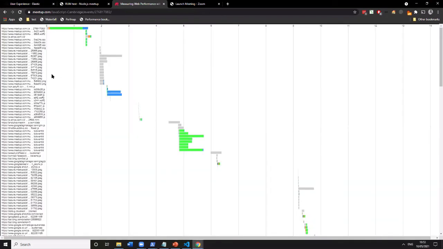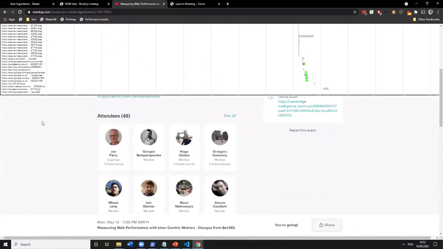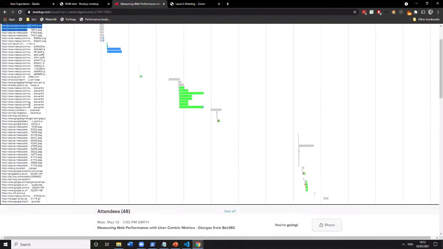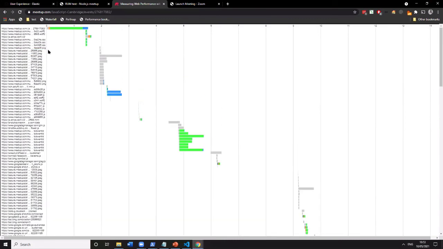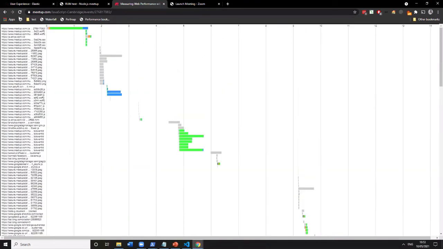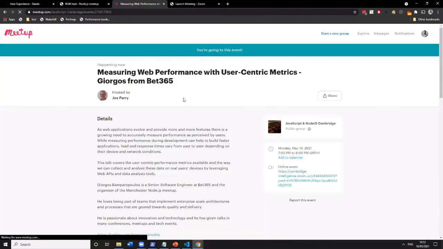If I click on that, you see here I'm getting the resource timeline, basically. These are all the resources that the meetup.com site has loaded, and this is the timeline. This uses the performance timeline, as we saw, with the resource type, so it tracks information only about the resources. Let me load the page again.